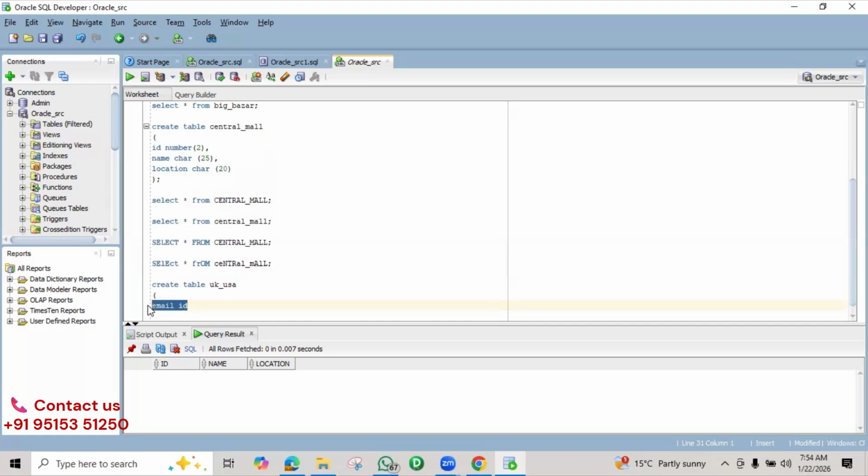It should not contain any space. Okay. Then what we have to do? So we have to mention how we have to mention. Then we can mention email ID without any gap. This is the solution. Or you can mention email underscore ID. Both are correct.